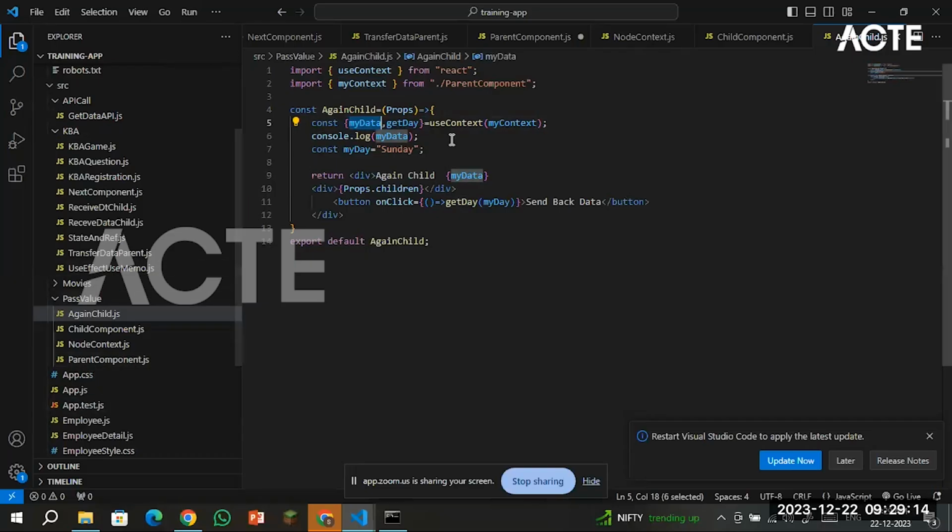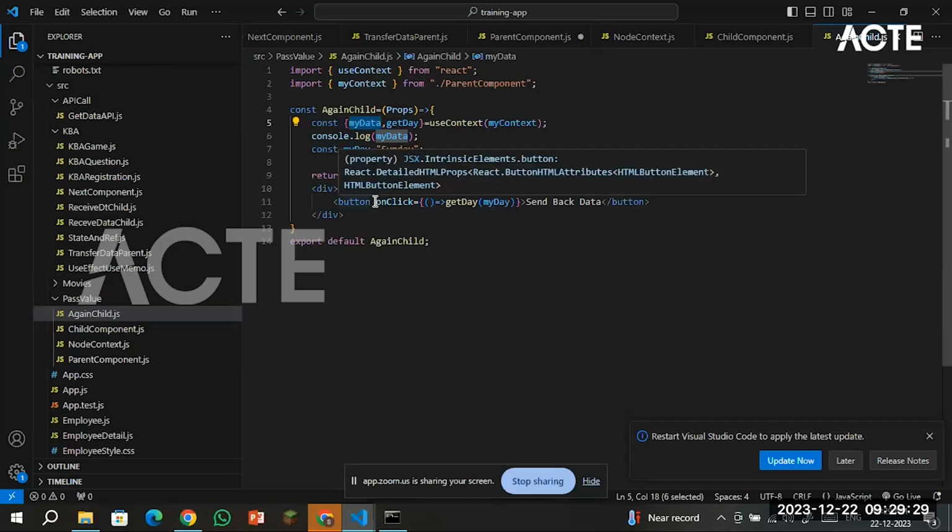And here, if you look at the console.log, you can get the value from here, and you can use that value directly here to display or use in your HTML. It can be an object or anything.